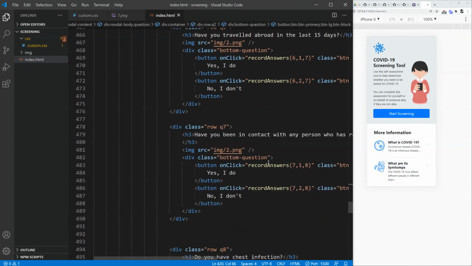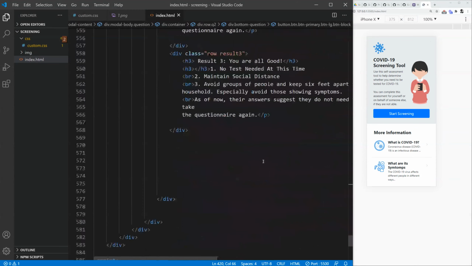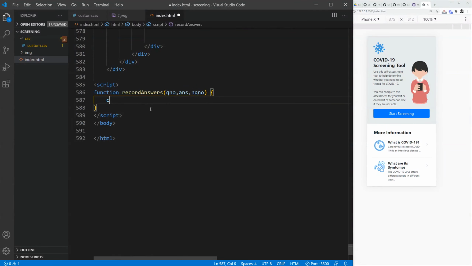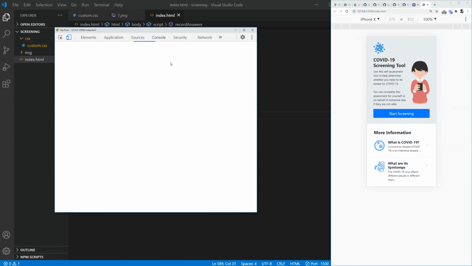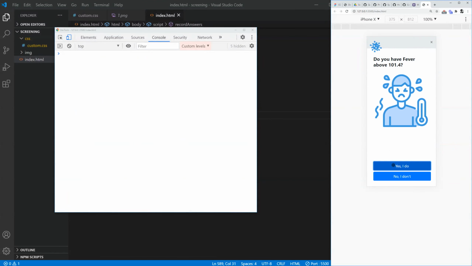So now if you want to check on button click what answers are coming, we can go in and check using console log and queue number. We can check queue number and answer number and then the question. So as we click a button, you will see them in the console. So if I say yes, 1, 1, 2. So my question was 1. My question was 1. My answer was 1.